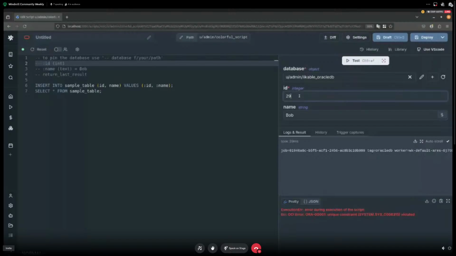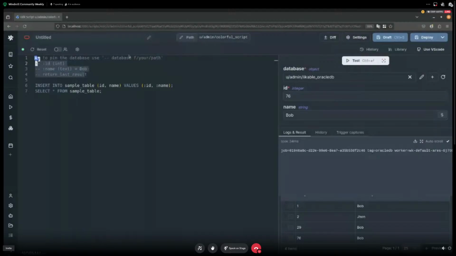It's a unique constraint violation, so I'll just change this ID. There we go. And this is a table I created. You can do multi-statement and define your variables up here, ping your database, just the usual. So yeah, that's about it for me.